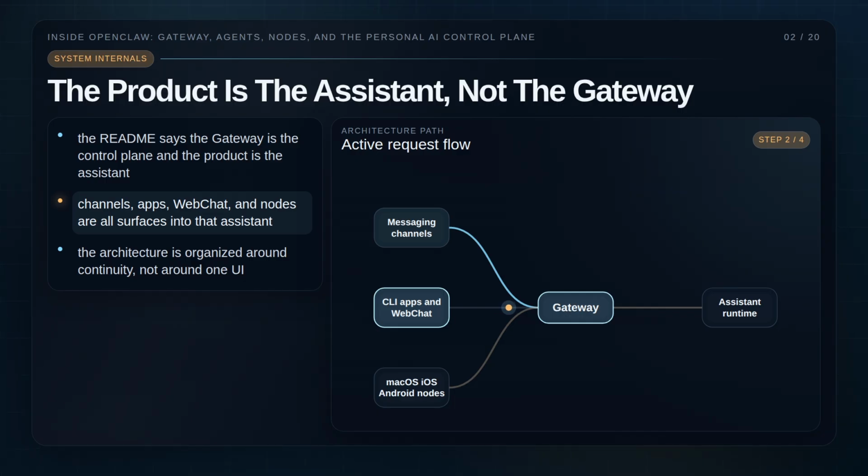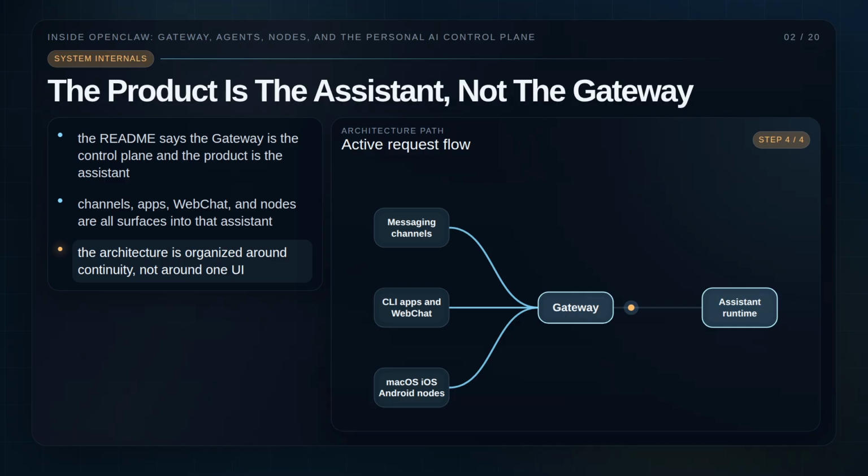The system is trying to give one assistant many ingress and execution surfaces: messaging channels, CLI, web chat, companion apps, and paired devices. So when you look at the architecture, do not picture a bot living inside one channel adapter. Picture a central control plane coordinating many ways to reach the same assistant.